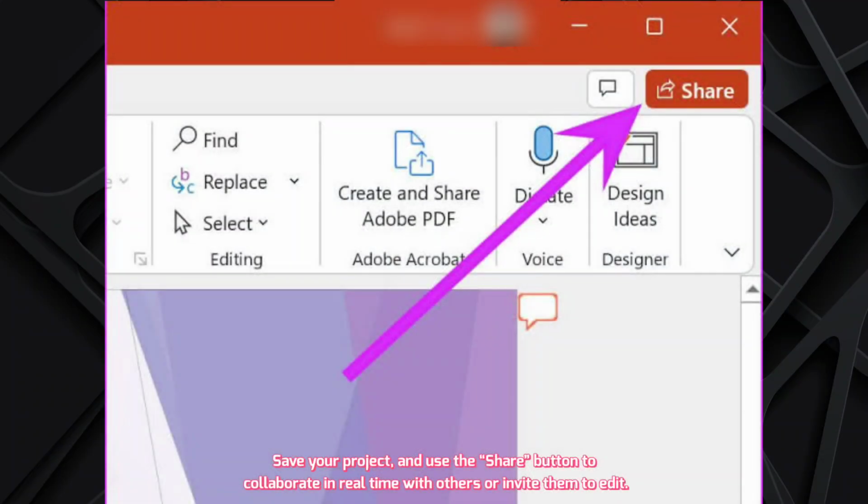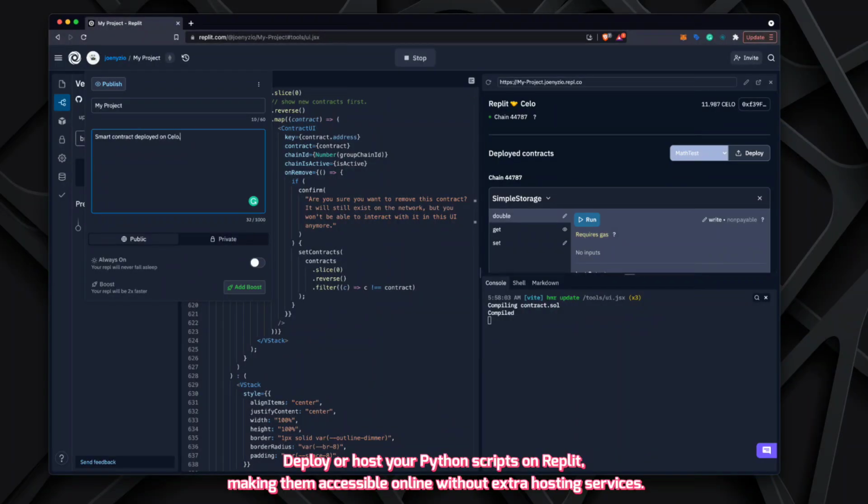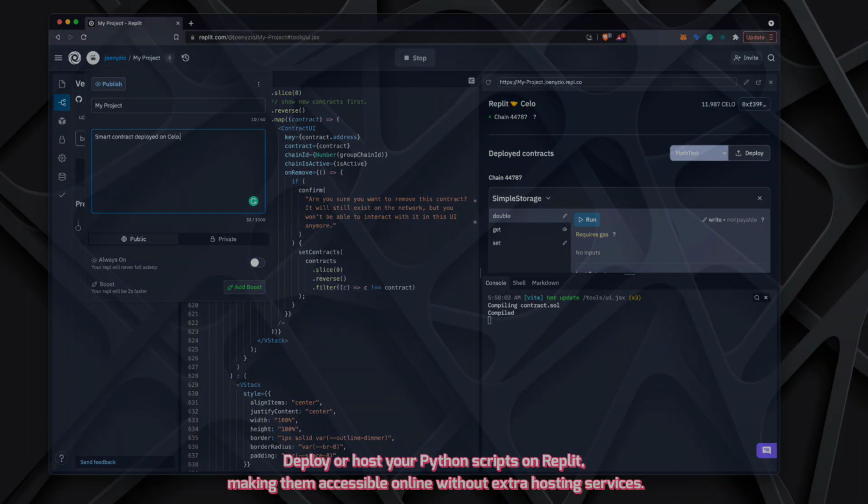Save your project and use the Share button to collaborate in real time with others or invite them to edit. Deploy or host your Python scripts on Replit, making them accessible online without extra hosting services.